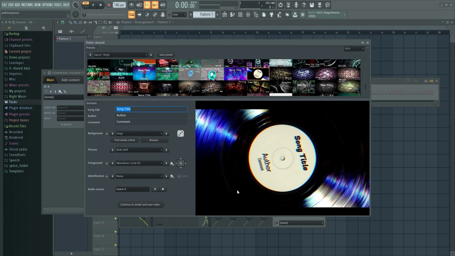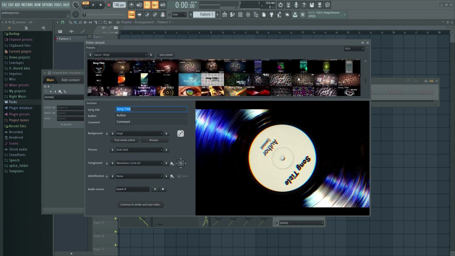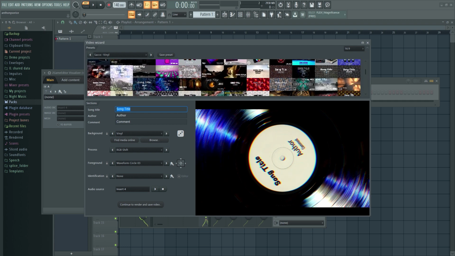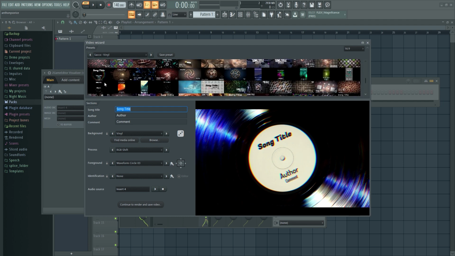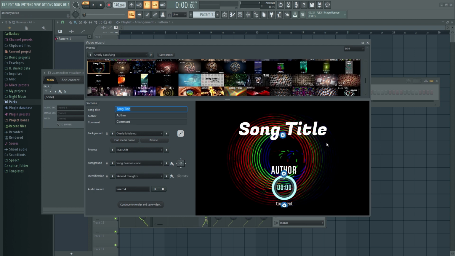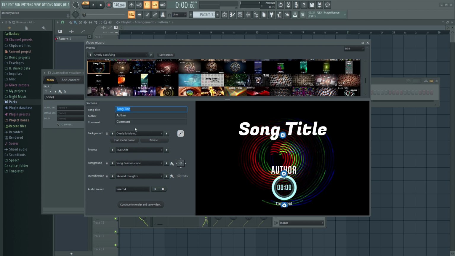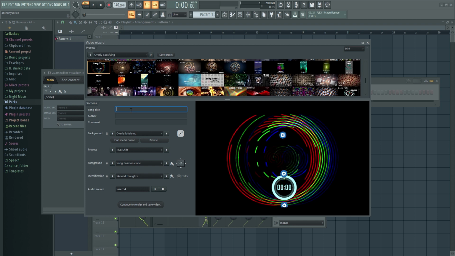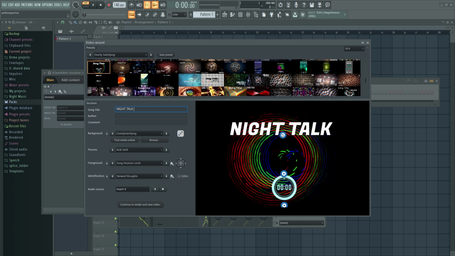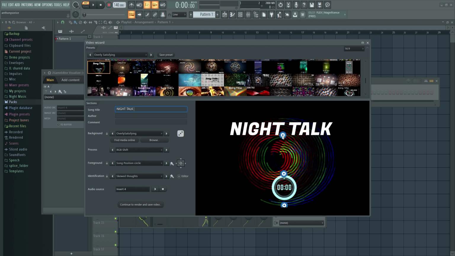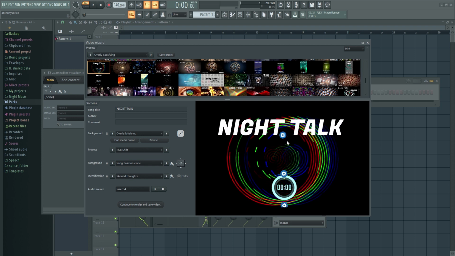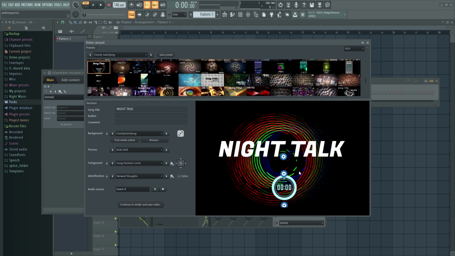Oh, that's really nice, the spinning vinyl. I like that. As you can see, there's a whole bunch of different stuff, and depending on the genre or style of music you're making, you can find something to fit that style. I kind of like this one here. Moving down to the sections, it gives you three layers of text. You can type in whatever you want in them. I'll just type in Night Talk. And these little blue and white gears or widgets right here, we can click them and they give you more options. You can change the size and move it around and stuff like that.